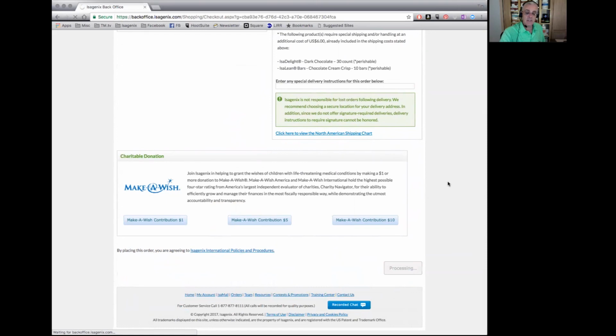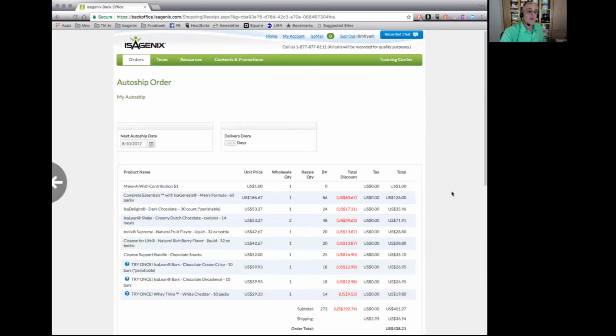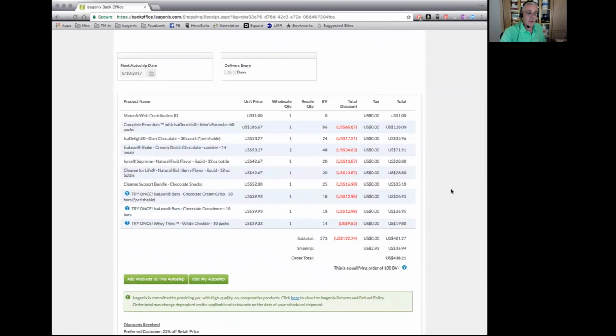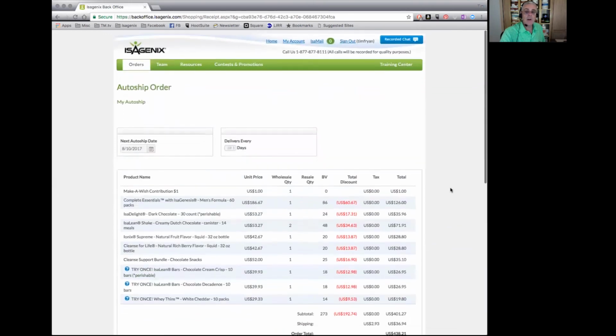It is processing. Auto ship order. Again, you're going to make sure that it's right. And you go right back to where we were, and we are good to go. Now, that may have been a little bit more complicated than it needs to be, but editing your auto ship is that simple. Once you follow the instructions I just gave you, the next time you do it, it will be super, super simple.